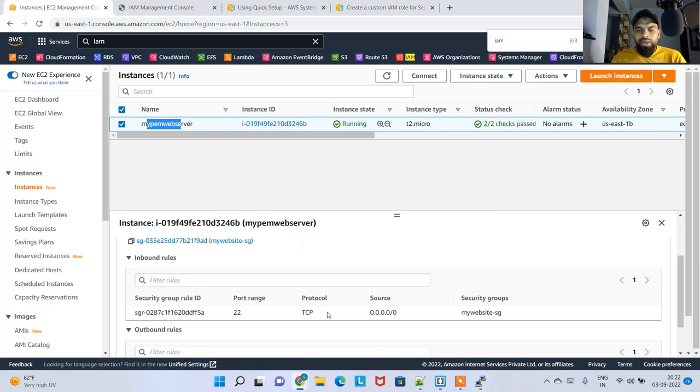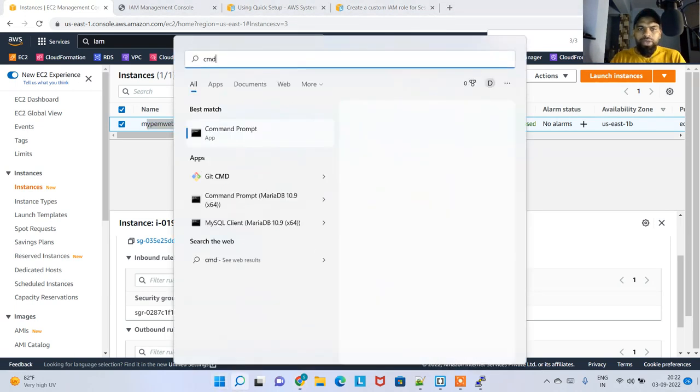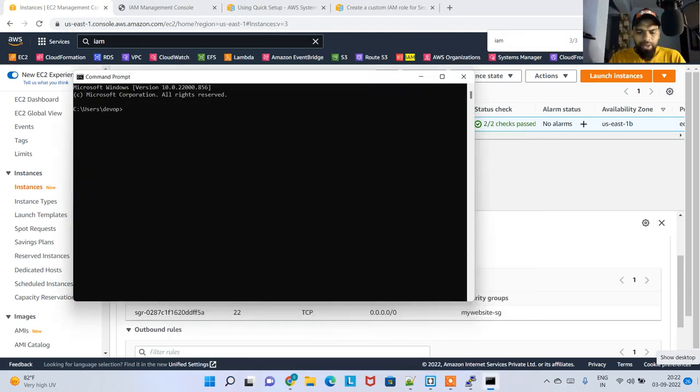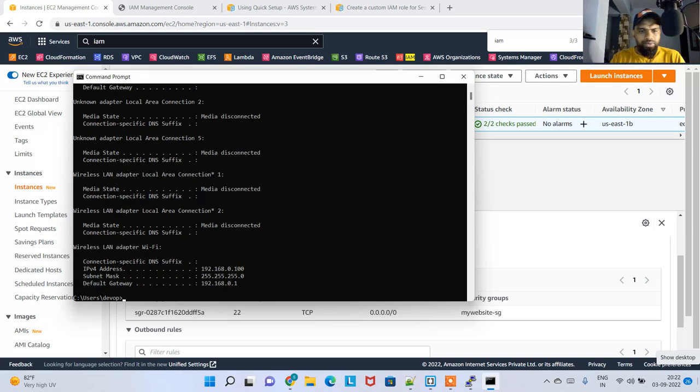So right now, what is my IP address? If you want to see my IP address, obviously you can go to the CMD, then you can type ipconfig. Okay, sorry guys, my mouse fell down. Just give me a minute.